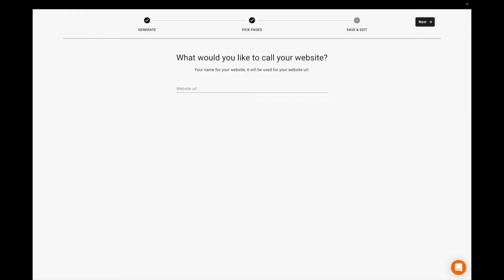In this final step, we just have to provide the name for our website. As I mentioned, we can have many different websites, so we can call this website just main website. This is part of the URL, that's why again you don't have any spaces. It will be changed and adjusted automatically. So just give it a name and then let's generate our website.